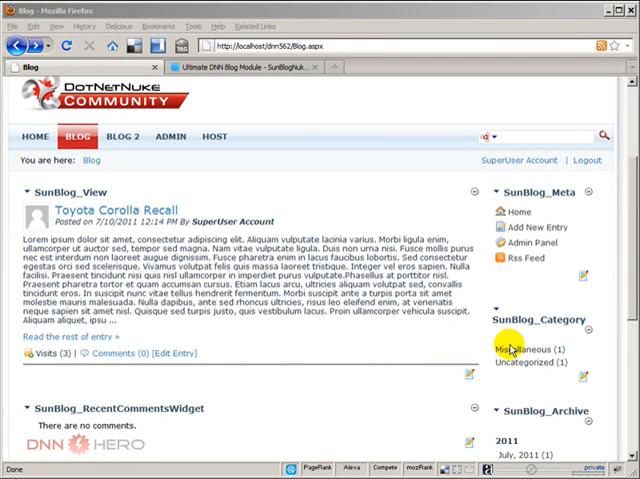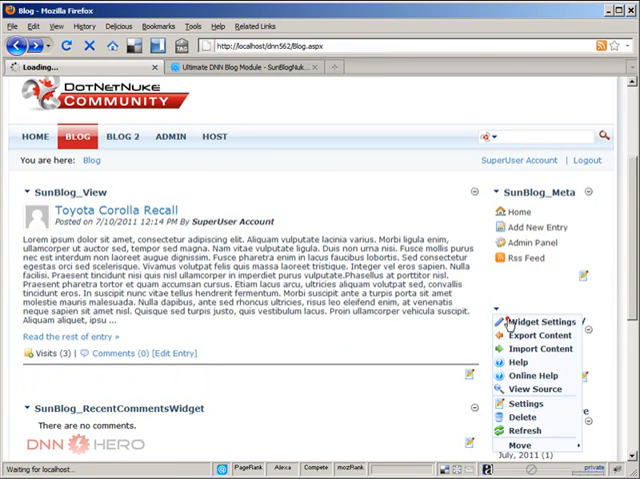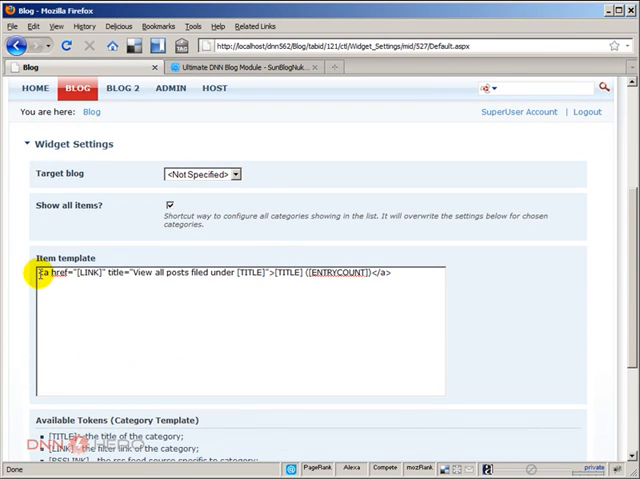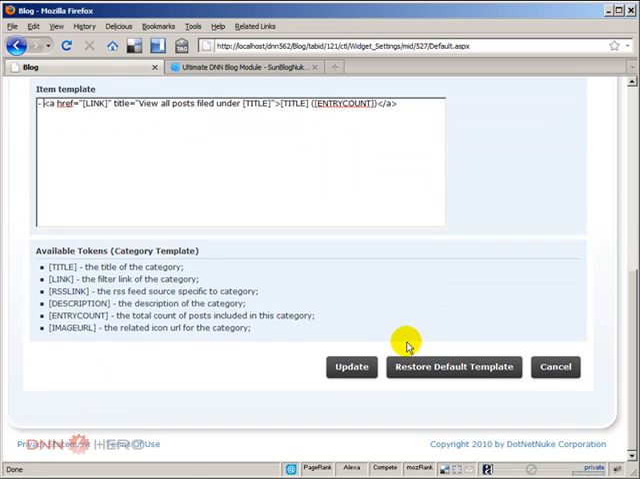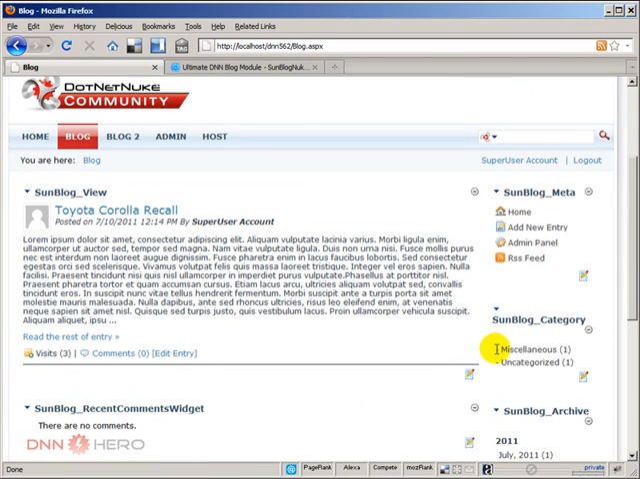For instance, you have category list here. If I go to the widget settings, there's a template there as well. Just to make my point, I'm just going to put a dash in the item template. When I update this, see the little dash is in all categories. So it is a very great publishing solution, a very good blog module for DotNetNuke, a very powerful alternative to the standard DNN blog module.